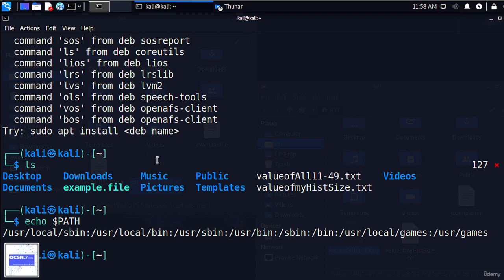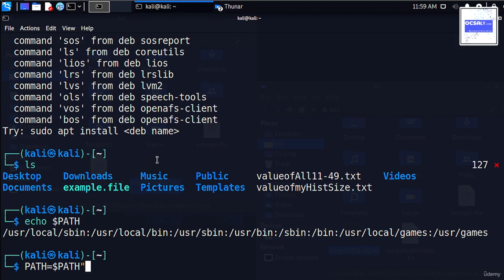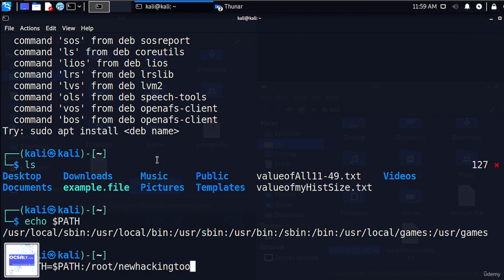Every time you wanted to use that tool, you would first have to navigate to root/newhackingtool, which is a bit inconvenient if you want to use the tool often. So to be able to use this new tool from any directory, you need to add the directory holding this tool to your PATH variable. To add the new hacking tool to your PATH variable, enter this command: PATH=$PATH: and, for example, /root/newhackingtool.